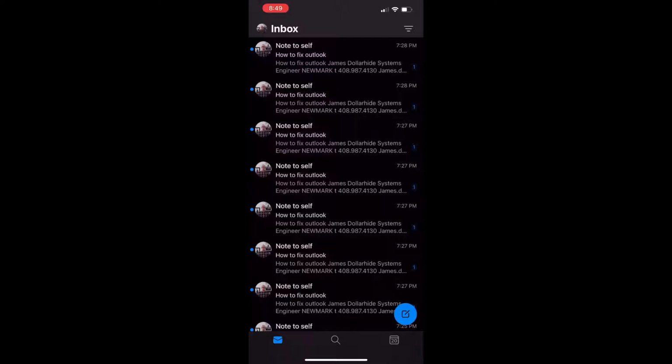Step 1. On the top left of your screen, you will see the user bubble with the word Inbox next to it. Click this bubble and the side menu will appear.